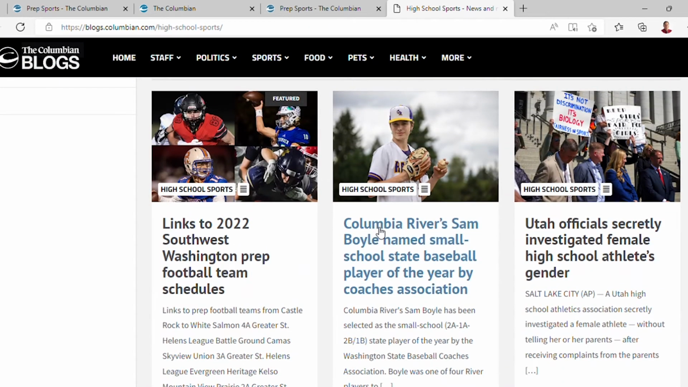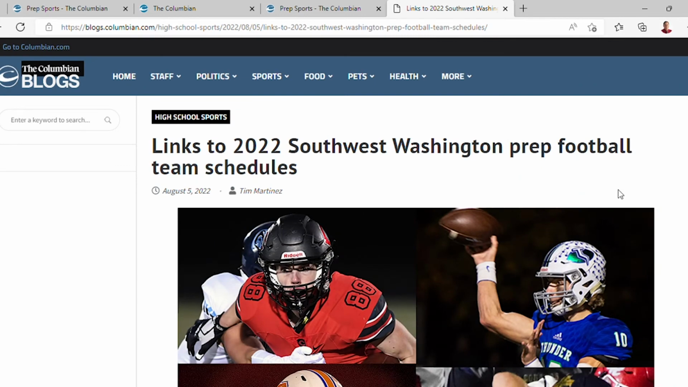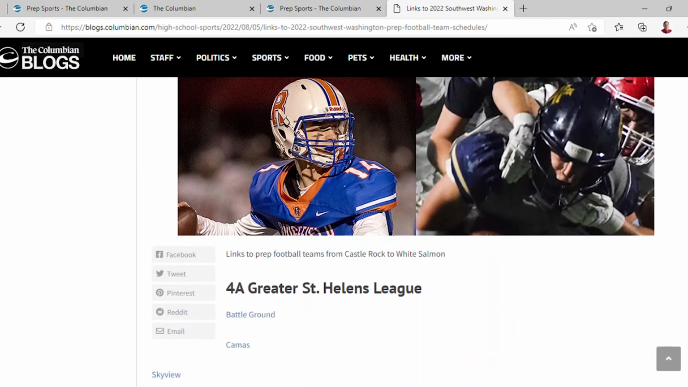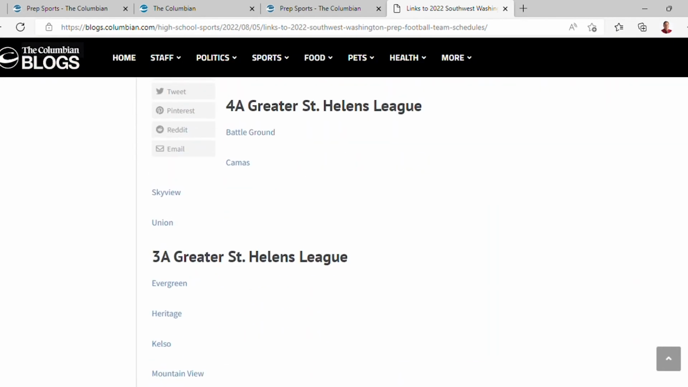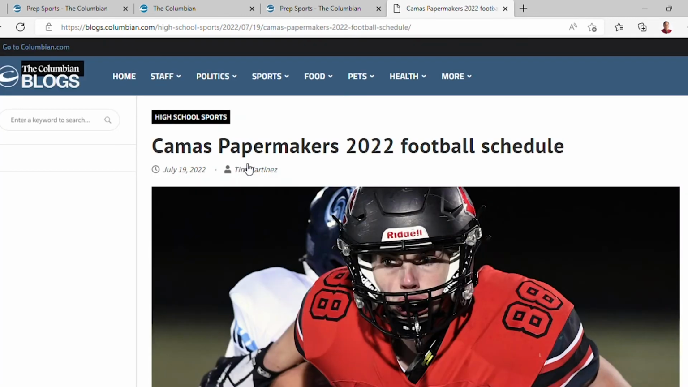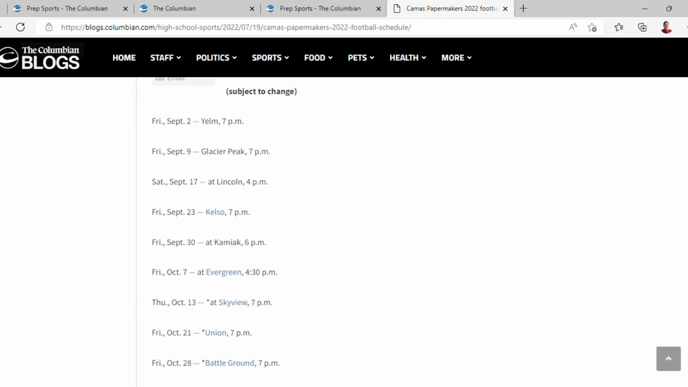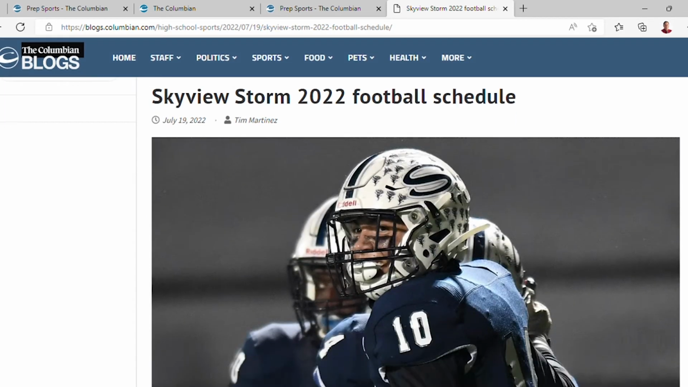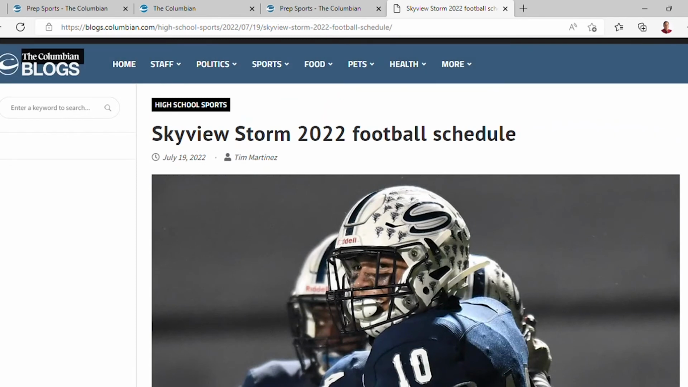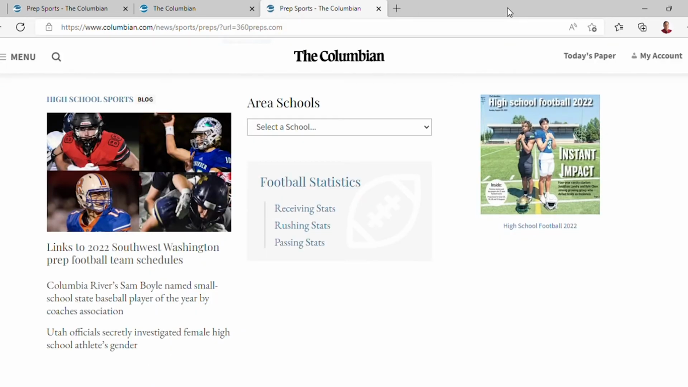Up here right now is all the high school football schedules for the local teams here in Southwest Washington. You scroll down, there are links to the different teams in the leagues. You can click on Camas and it'll take you to Camas's schedule. Embedded within these, if they play a local team, you can go and click and say, oh, Skyview, let me click on Skyview, and it'll take you to Skyview's. And that's all on our high school sports blog.